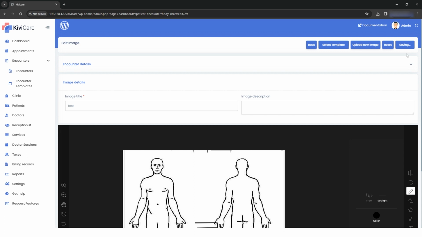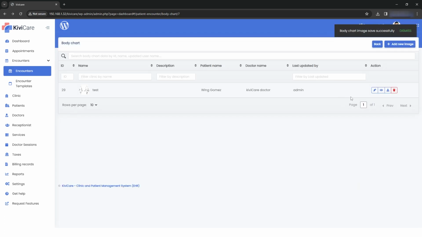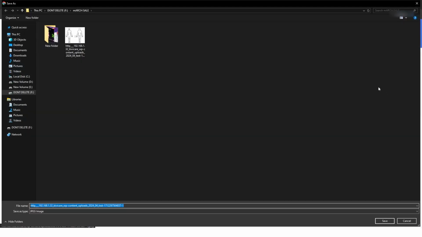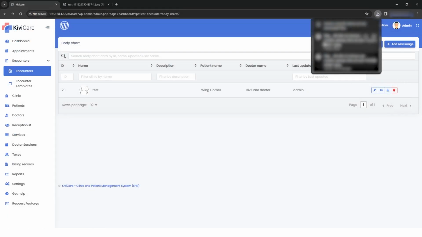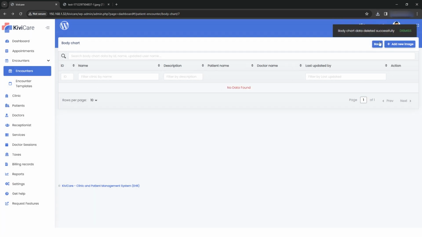I'm clicking the save button. If you need to see a preview of your image, simply click on the eye button. If you need to download an image, click on the download button. And if you need to remove data from the encounter, simply hit the delete button here. Here you can see how easy it is to use the KiviCare body chart in your KiviCare theme.